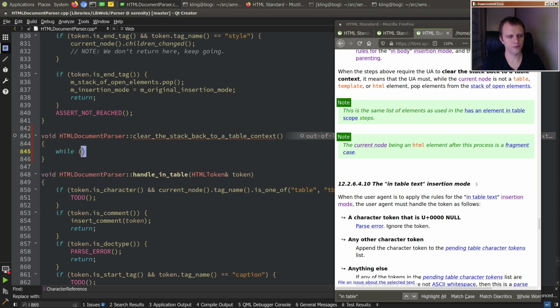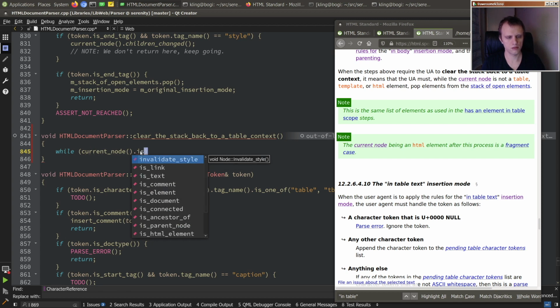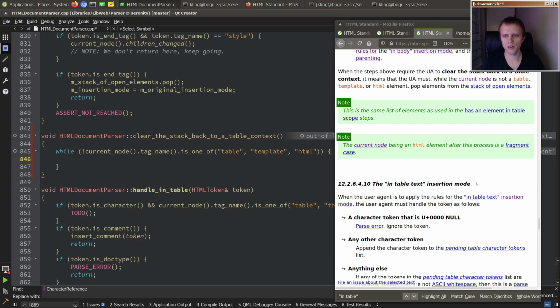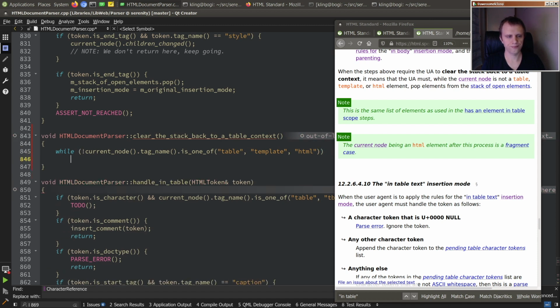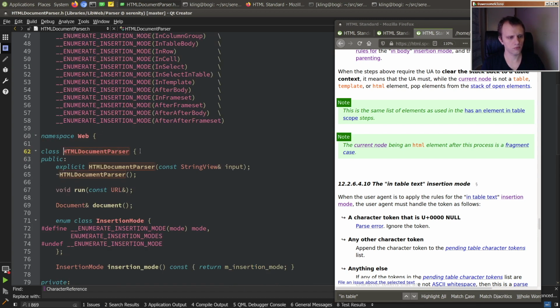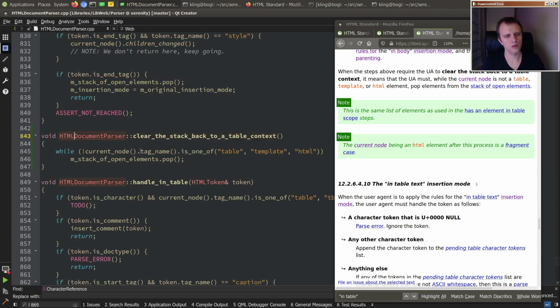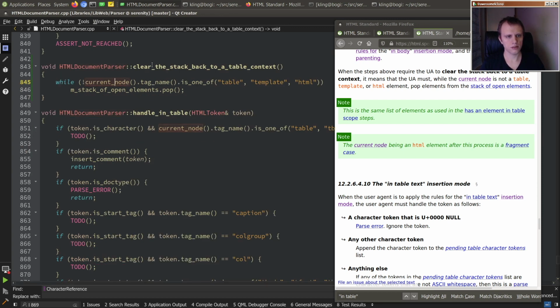While not current node tag name is one of table, template, HTML, we should pop. Okay, nice and easy peasy. So we'll just put that here. All right, now we're doing that.